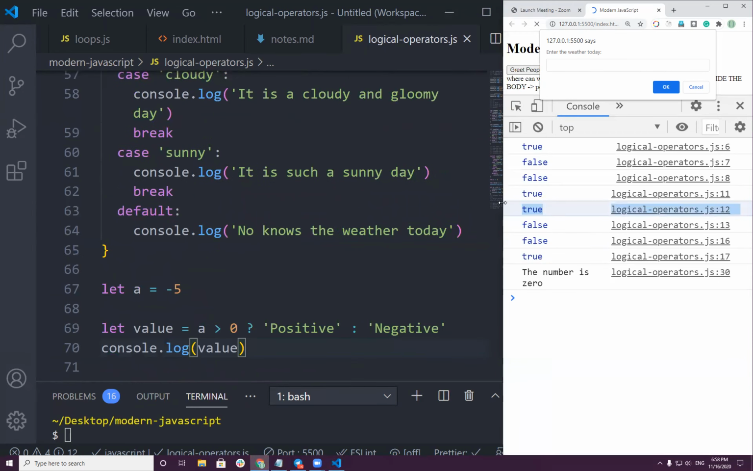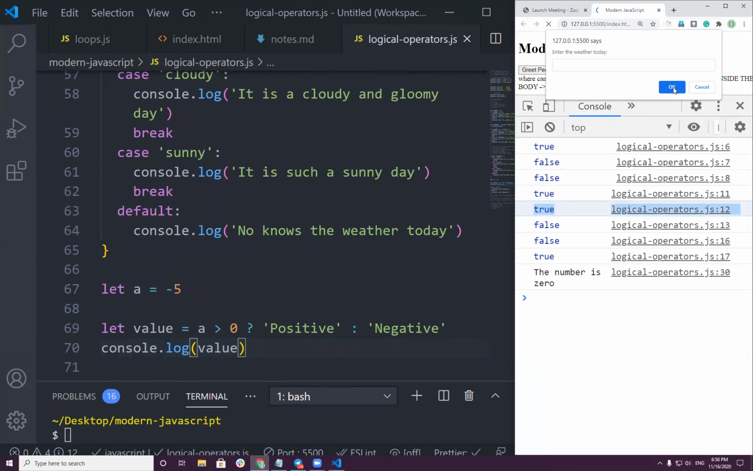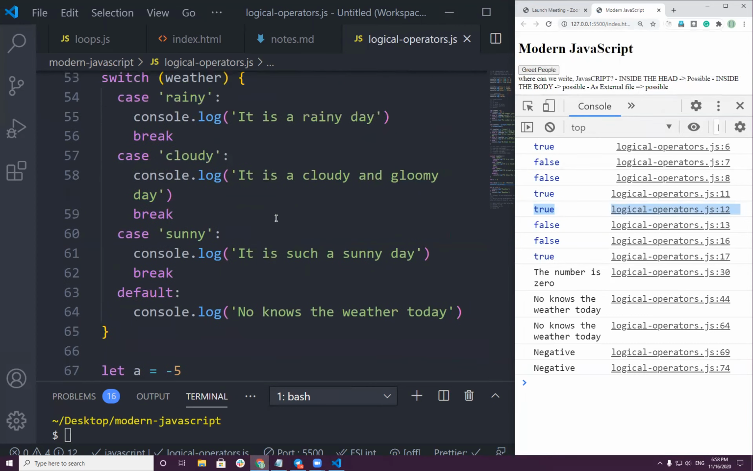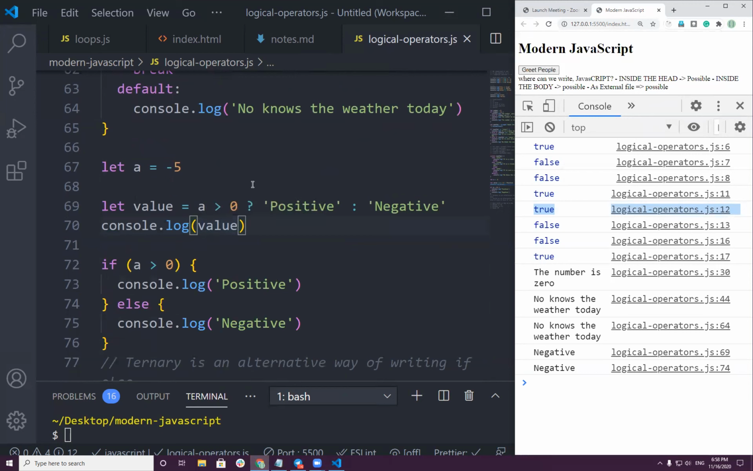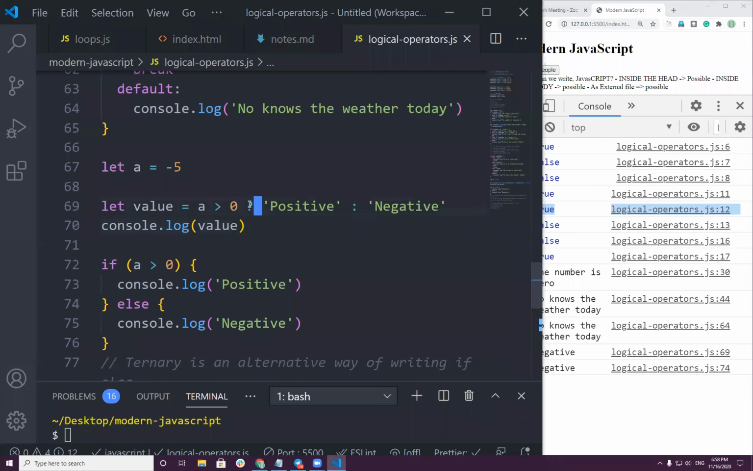Okay, great. So is the question mark like if, and then the colon is else? Yes, great. A very good analogy. This one is the if part, and this is the else part. Great.